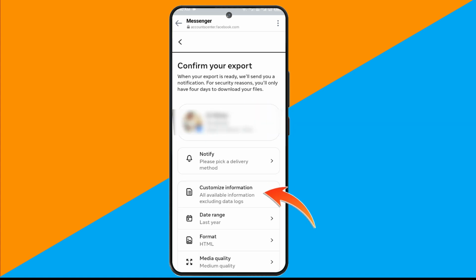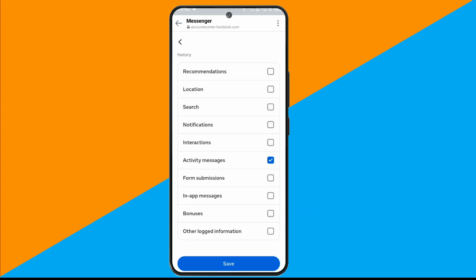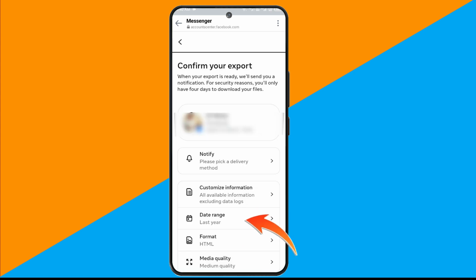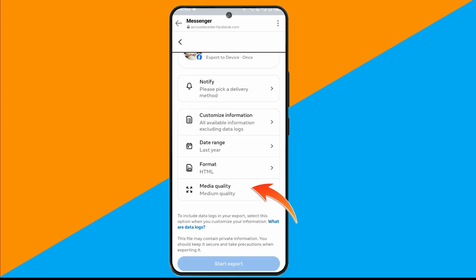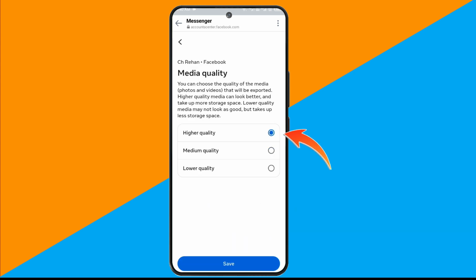Tap Customize Information. Tap Clear All to deselect all categories. Select only messages. Tap Save. Tap Date Range and choose your preferred time period such as all time. Tap Save. Tap Media Quality and choose Higher Quality.